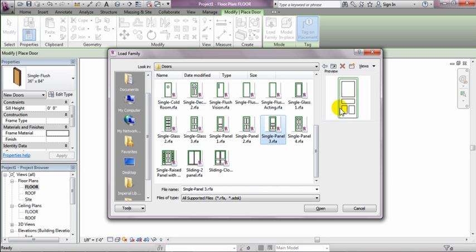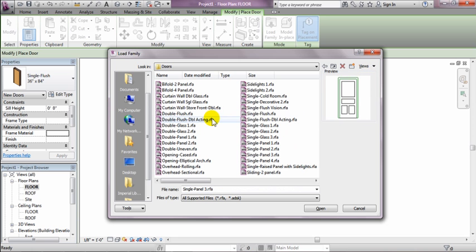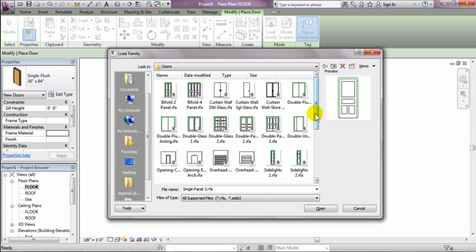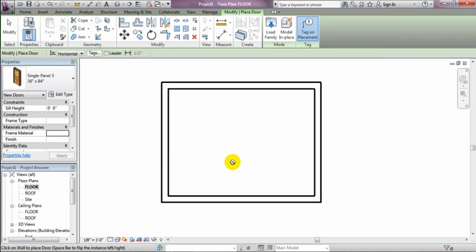So it's going to look like this, and it shows you a little picture of what it's going to look like. If you don't see the pictures, then you might be in the list view or details view. So if you're in list view where you're just seeing file names, if you come up here to where it says views, you can go to thumbnails, and then it'll show you what they all look like. But we want to choose the one that says single panel 3. So I'm going to hit open.